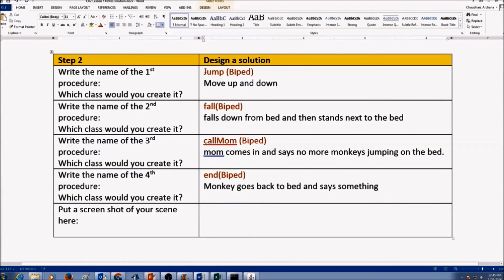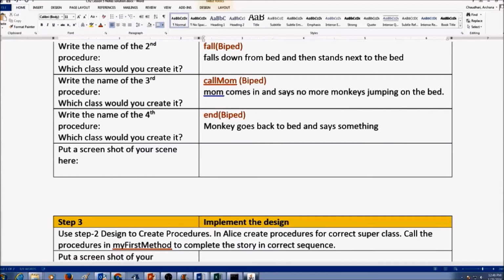Now I've just changed the color of my procedure name to red so that when I look at this code, I know that jump is my procedure and I have to create that in biped. I know fall is my procedure and I have to create that in biped. I know call mom is my procedure and I have to create it in biped. I know end is my procedure and I have to create it in biped. Now that my solution is done, pause the video, go to Alice and create your initial scene.